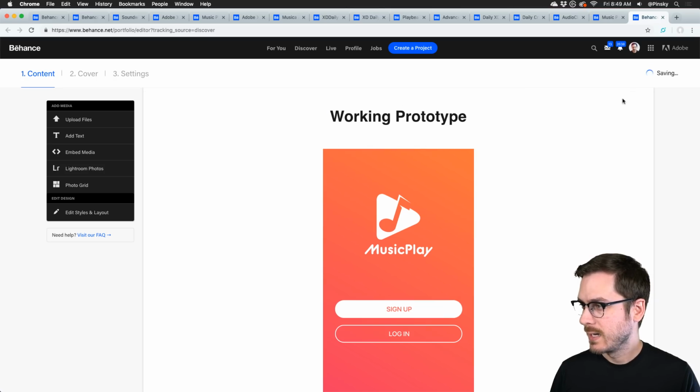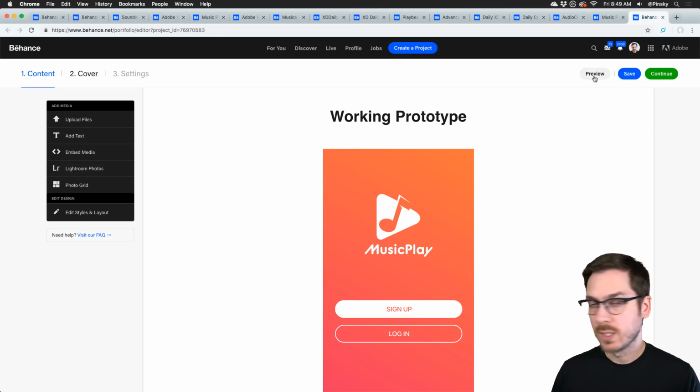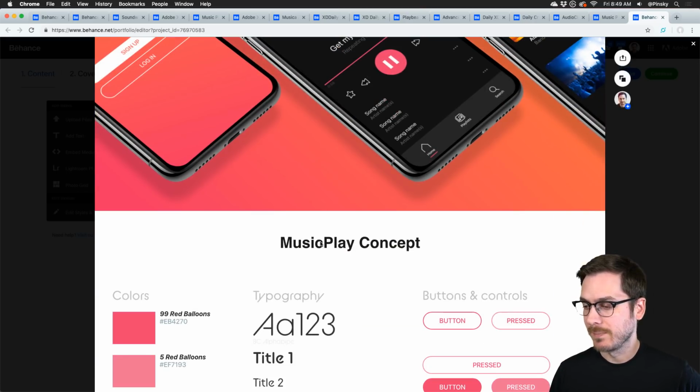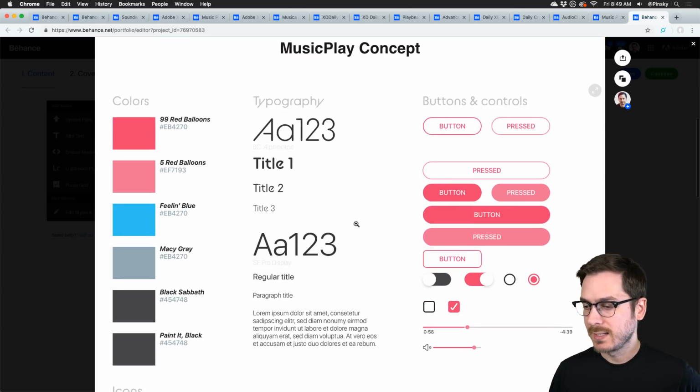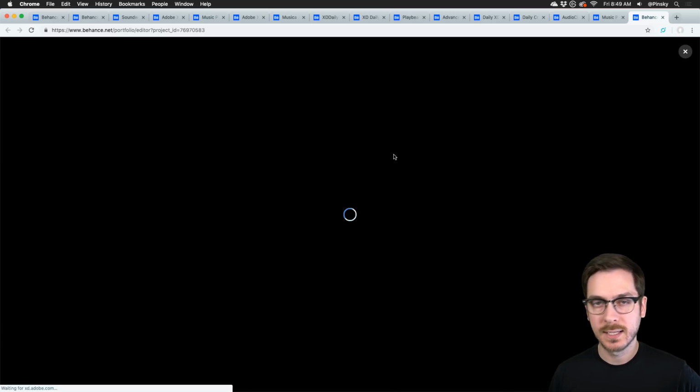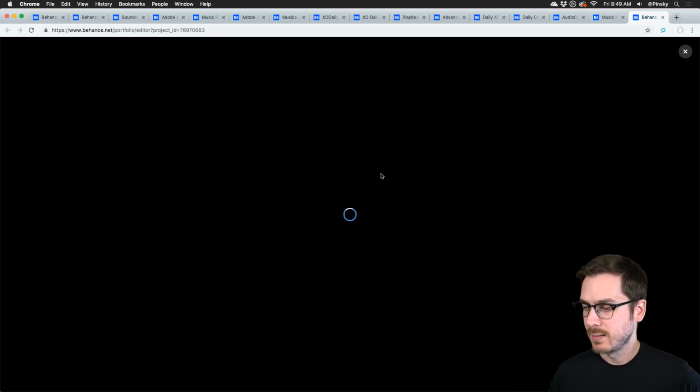Great. Now I can save it, and if I want to preview it, I just hit the preview button at the top, and all of a sudden I can see this beautiful header image. I've got some text, my design system, and a working prototype. And I can click this, or a client can click it, or whoever it might be, and it's going to load the prototype, and just in a second or two I'll be able to click through and actually see this thing working, if my Wi-Fi connection wants to deal with it. It may not, I don't know. But you get the idea.